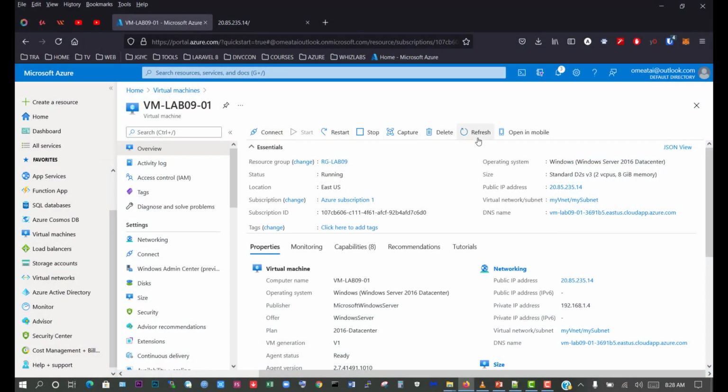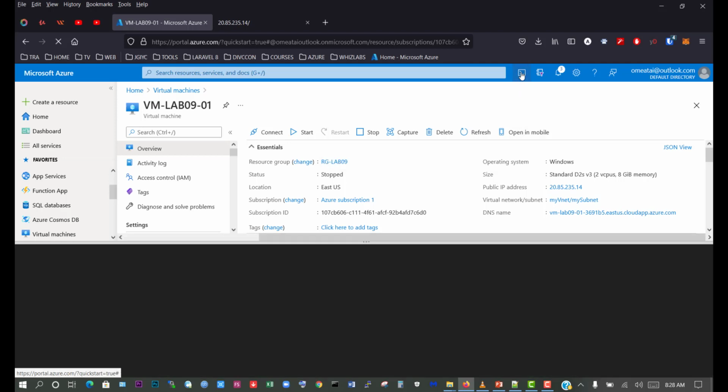So let's refresh. That's shutting down actually, and we can see VM stopping, so it's shutting it down. So wait for it to stop, and we can see stopped. So we're going to deallocate this, and let's just use PowerShell since we're dealing with the Windows web server. So let's use PowerShell to do that.